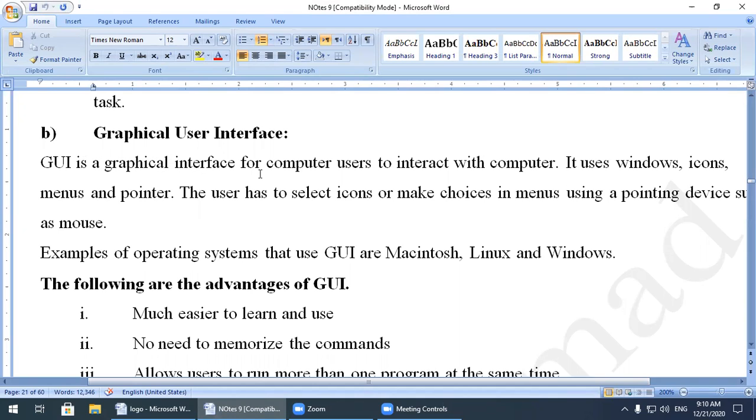A graphical user interface, for a computer user to interact with the computer, uses windows, icons, menus, and a pointer. Watch here, the mouse is scrolling. So this one is called the pointer. MS Word is open over here, and it is working over here. This one is called the window.